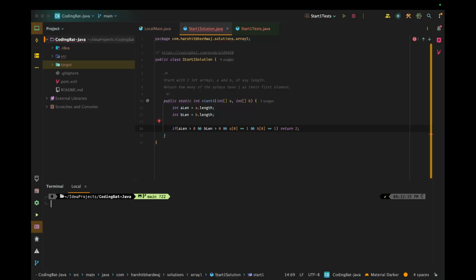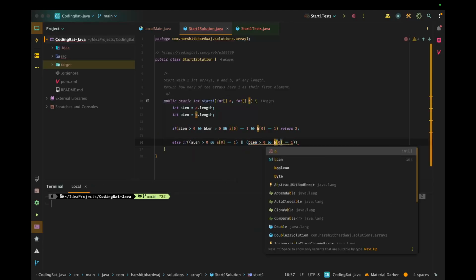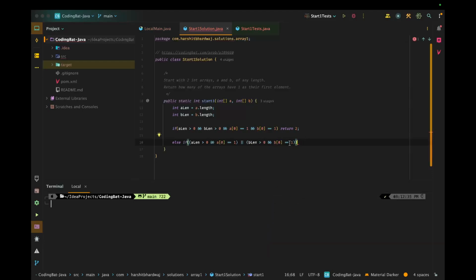In which scenario would 1 be returned? 1 would be returned if the length of any array is greater than 0 and the first element of that array is equal to 1, and we can check this condition for both of the arrays separately. This is possible or this is possible. B len is greater than 0 and b of 0 is equal to 1. In this case, we will be returning 1.